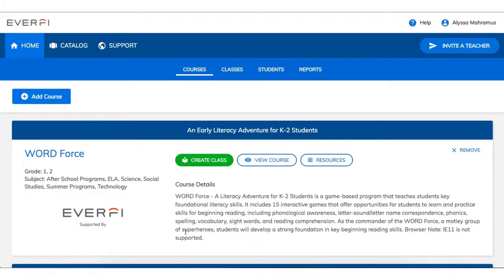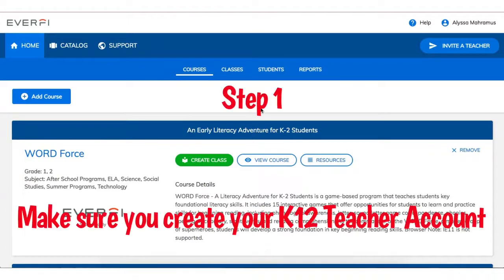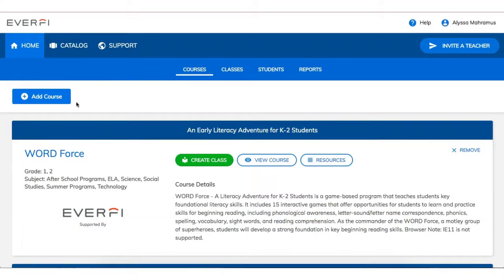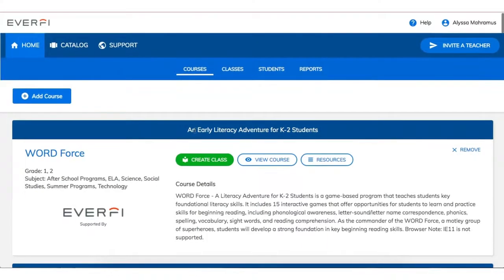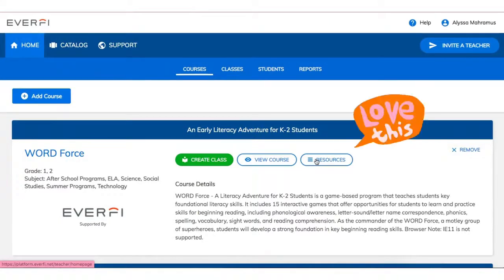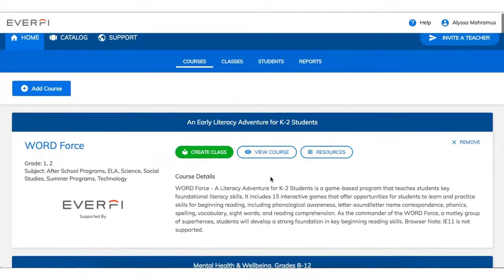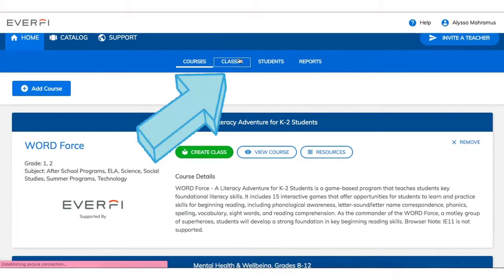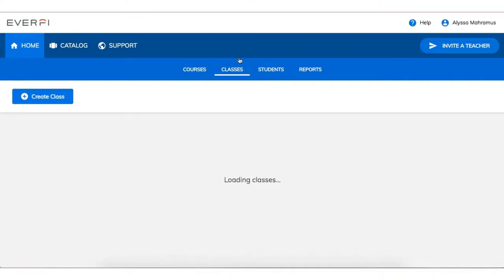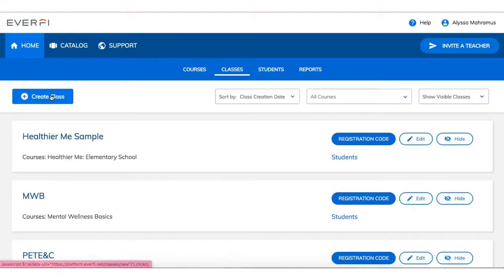So before even getting into Google Classroom, you want to set up your EVERFI teacher account. You want to add any courses to your dashboard that you want the students to work on. Certainly take time and dig through any of the resources or even view the course before you actually assign anything. If you're familiar with EVERFI, then you could go directly to Classes, and you'll want to create a class first for your students to join.